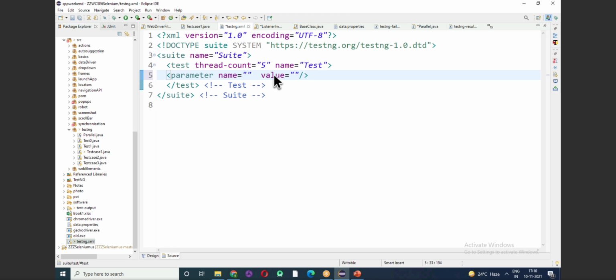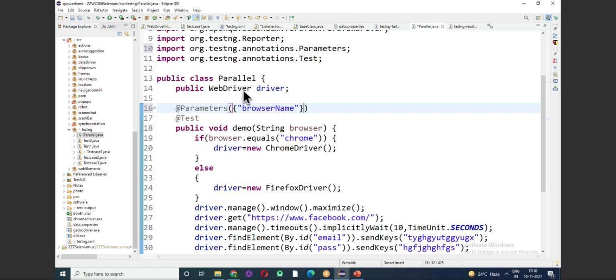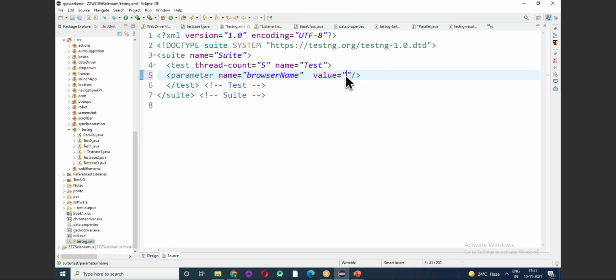One is the name attribute, one is the value attribute. Name: what to give as the name? Whatever you have given here. Whatever name you have given, the same name you need to give over here as well. It is case sensitive. Value is nothing but chrome.